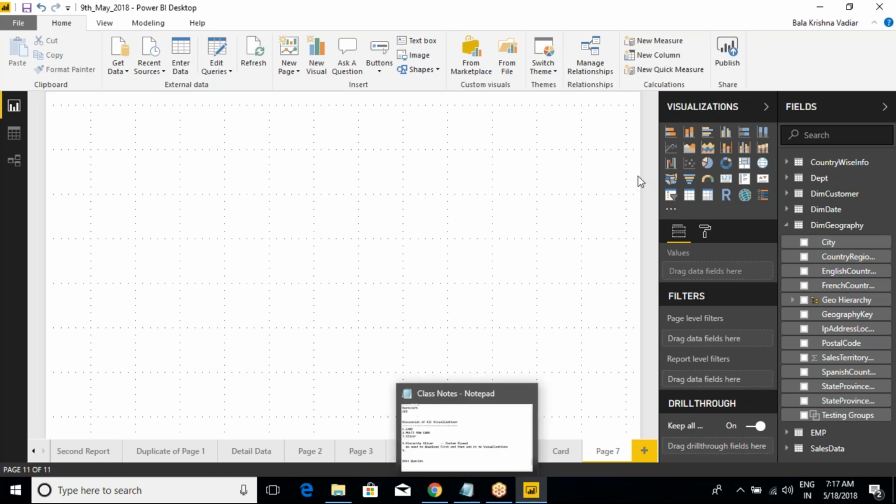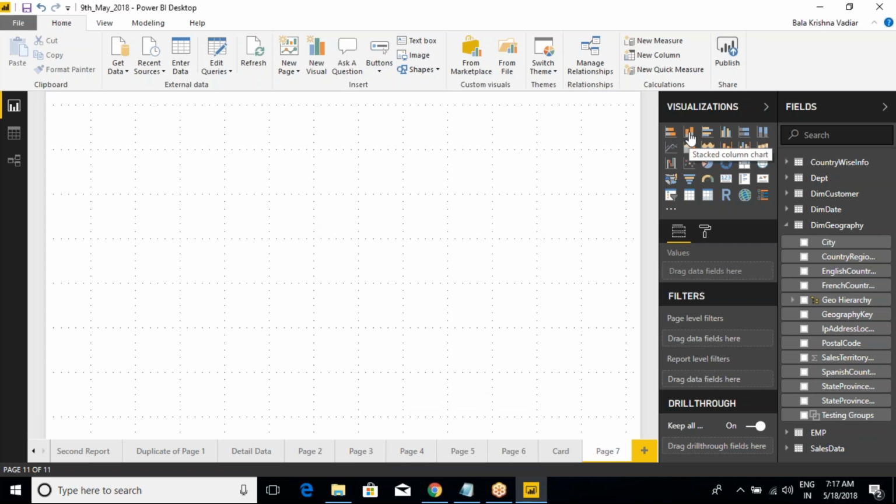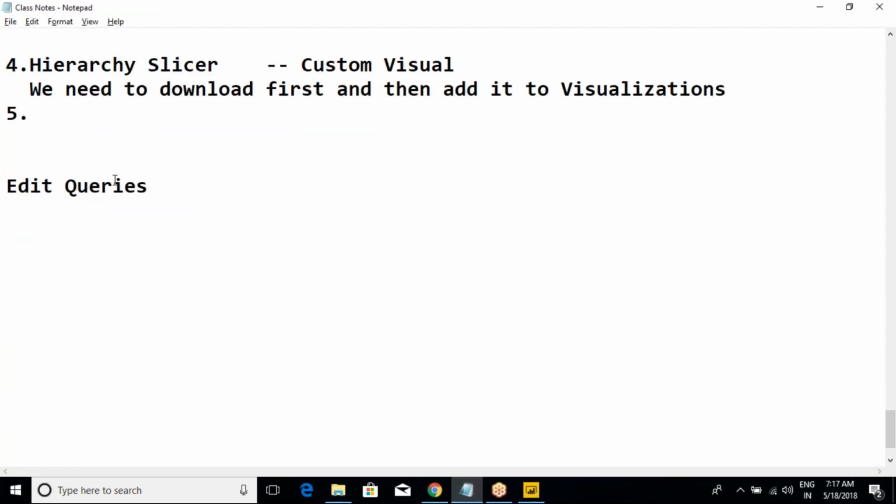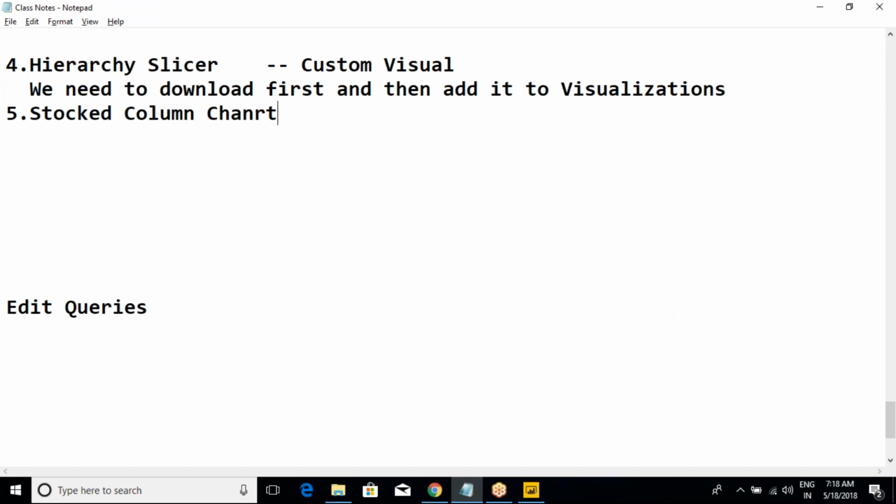So the next one is, as you can see here, stacked column chart, stacked bar chart. In the same way, clustered column chart and clustered bar chart, and 100% stacked column chart, 100% stacked bar chart. So let me list them out. These all look similar. For example, stacked column chart.